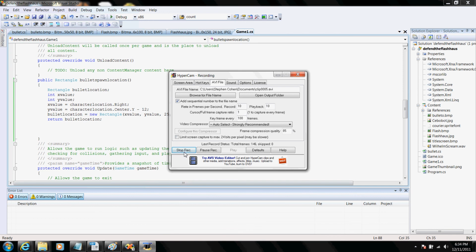And therefore, the bullet location rectangle is going to equal new rectangle, x value, y value, 25, 25. And we have to return this rectangle. Excellent.